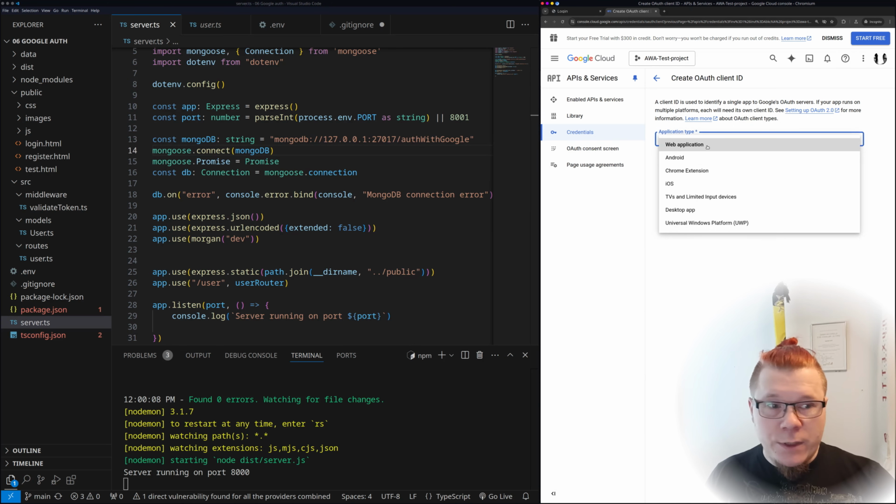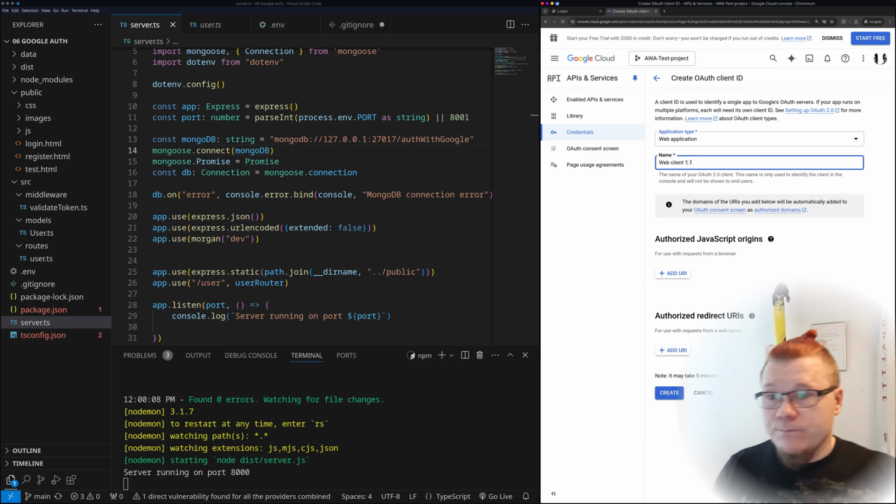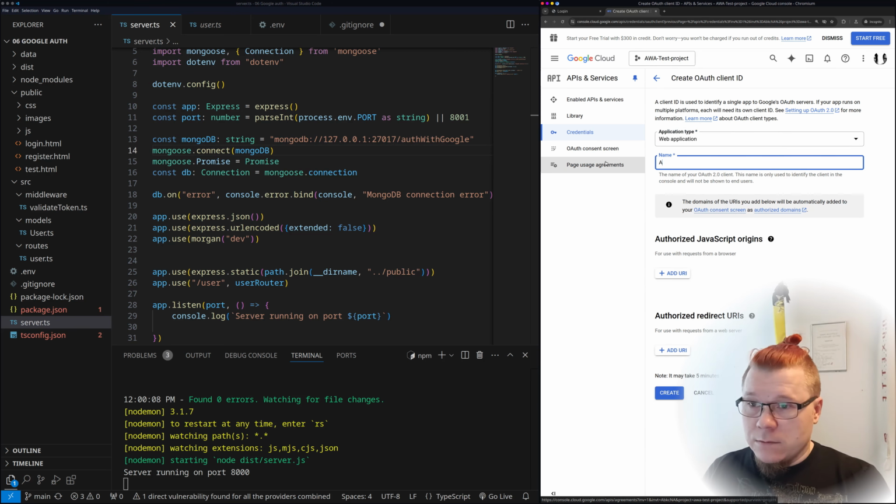We are doing a web application. Who would have guessed that? We could also have a desktop application or an Android application, but in this course and this case we are using the web application. And this is just, let's say, Ava login. And then we need to authorize JavaScript origins.